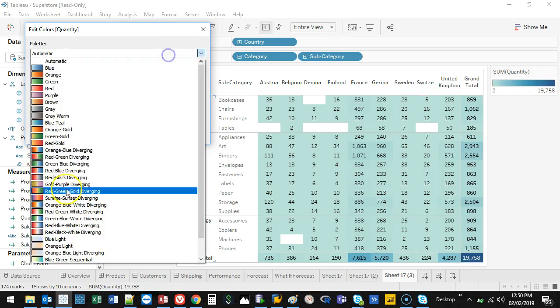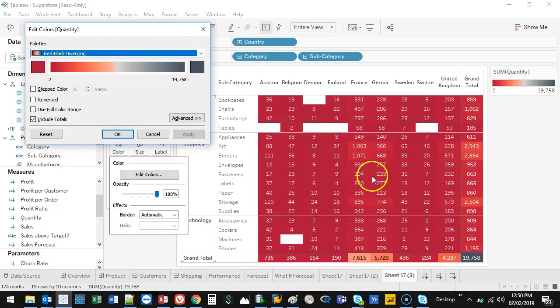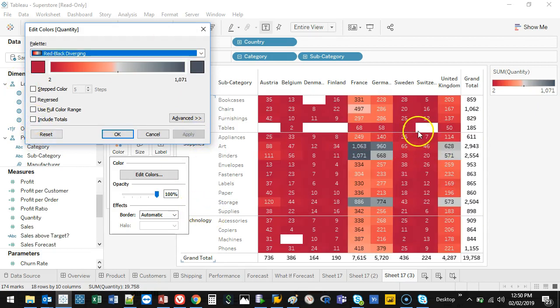So if I change this into like a double color, it doesn't really show me anything. Whereas if I take that off, that gives me a lot more insight. But again, depends what you want to do.